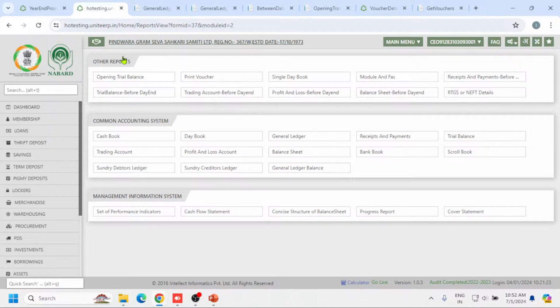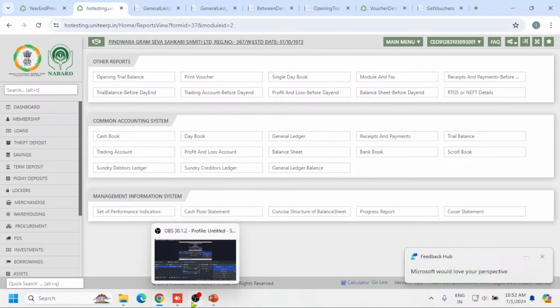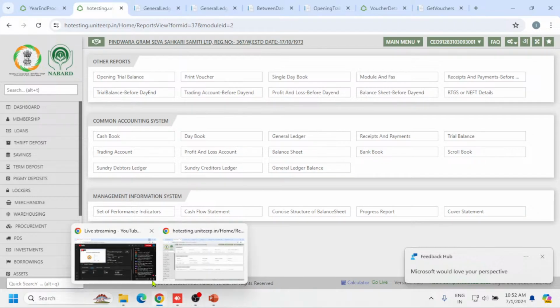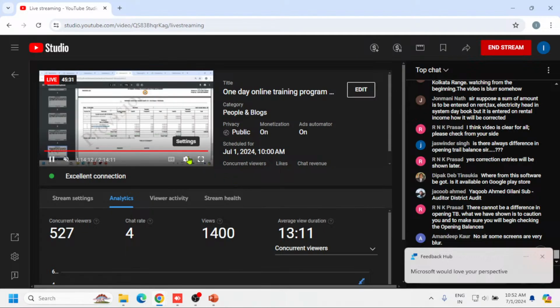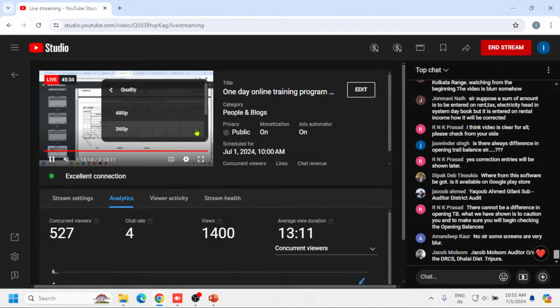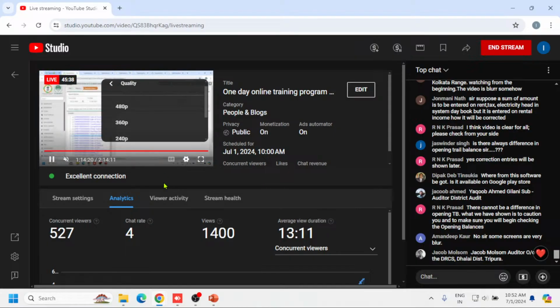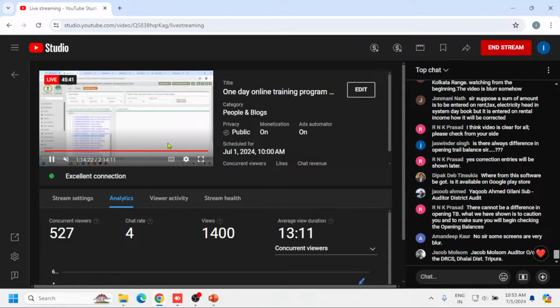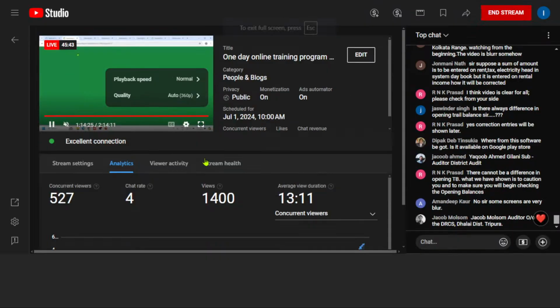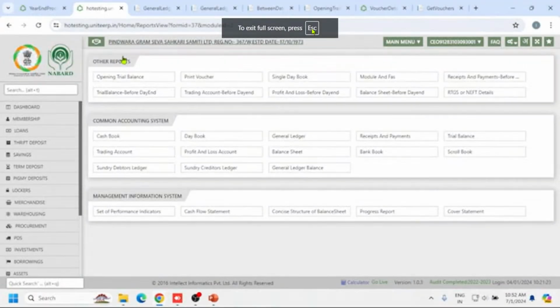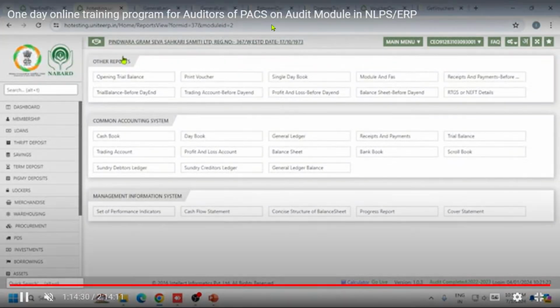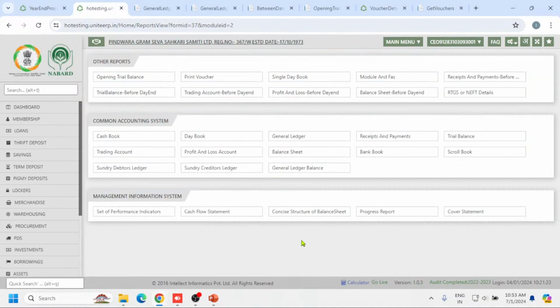Some screens are very blurry. Okay. Quality section, auto only. Okay.